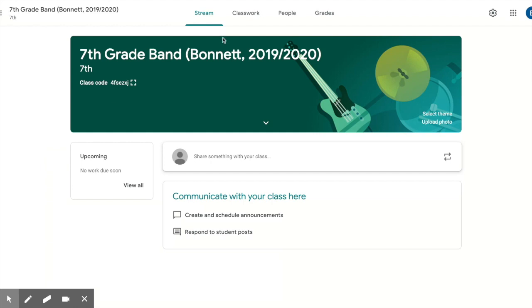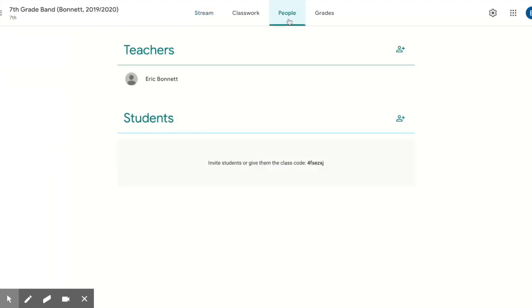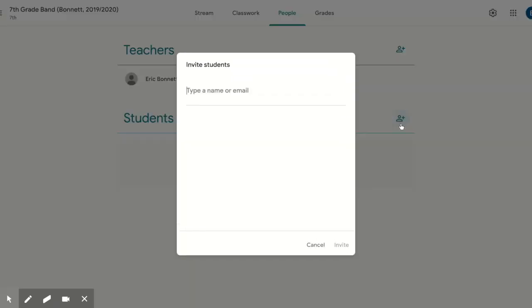The second way is to go into the People tab. Now, as you can see, there's an option for teachers and for students. So if you hover over the little student icon with the plus, it says invite students. If you simply click on that button, you can type in a student's name or email. In my school, all of our students in middle school and high school have email addresses through our school domain. So I simply have to type in their names, and it'll pop right up with their email, and away I go.